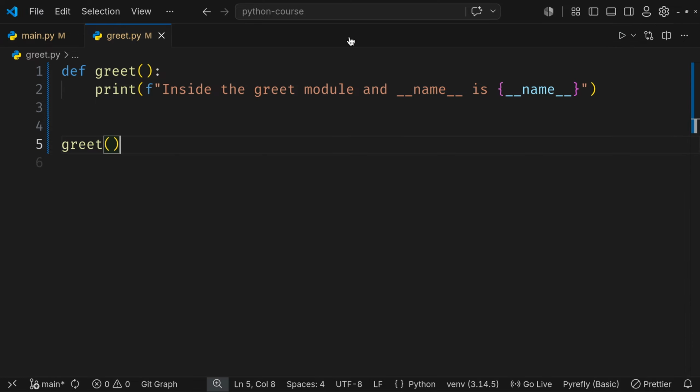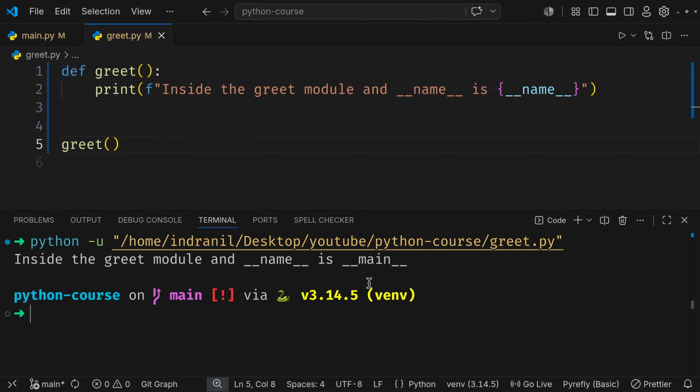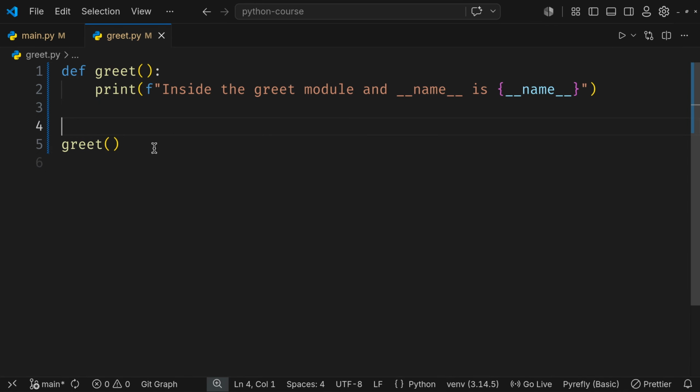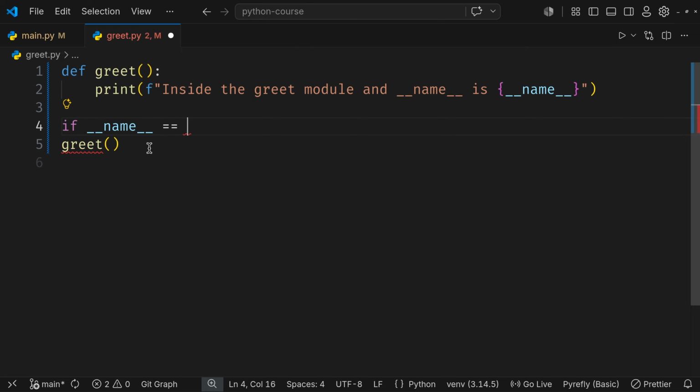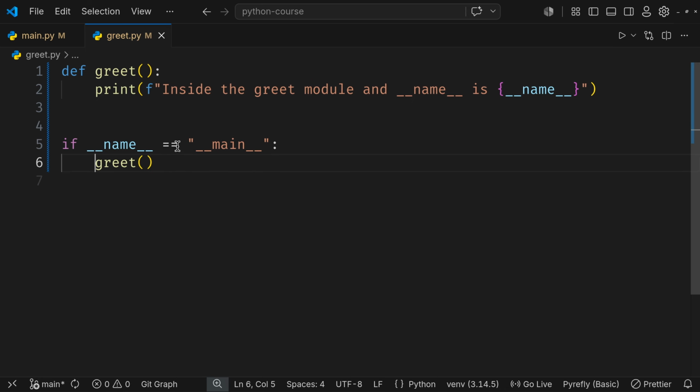So if I just run this greet.py file here, as you can see, this is happening, right? So what we can do is check if __name__ equals the string "__main__". If we are directly running greet.py, only then run this particular function here. Otherwise, do not run this particular function.